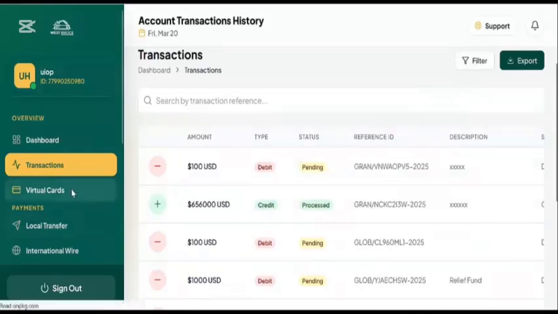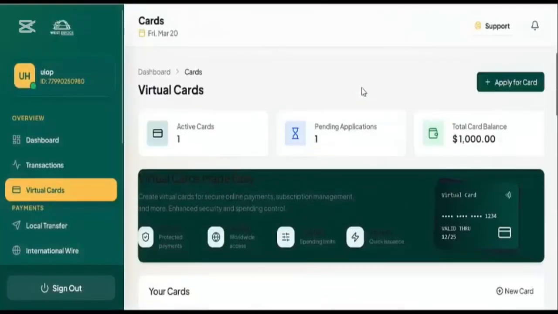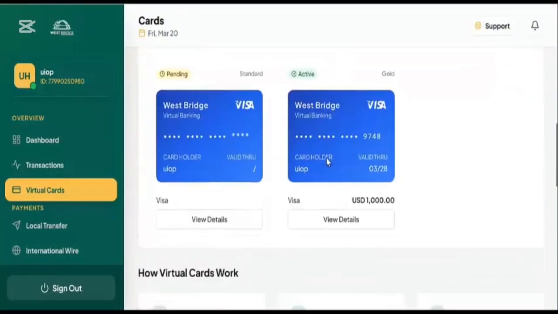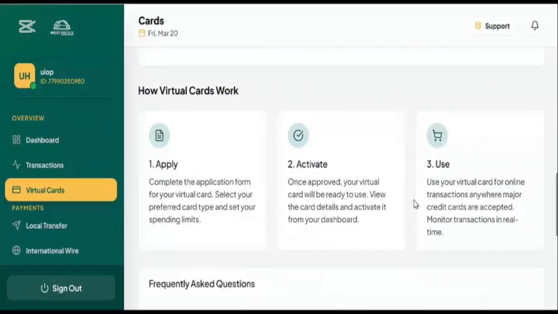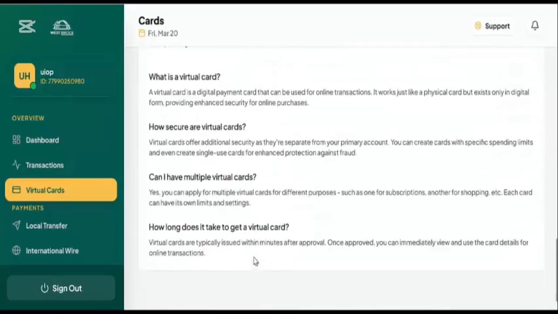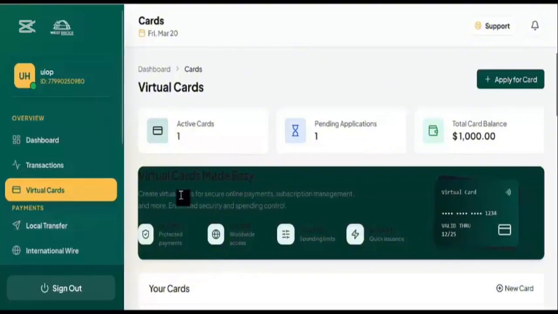So here you have your virtual cards. You can actually apply for a card. You can see you actually have these two cards here now. Just apply, activate, and use your card. You can see you can ask questions. Very easy. Just apply for your card, and once you have it approved, you see your card there.